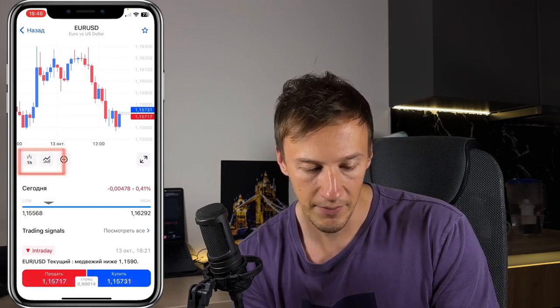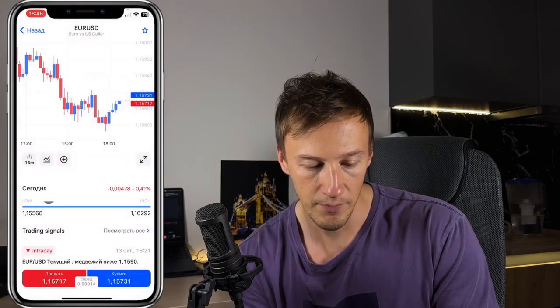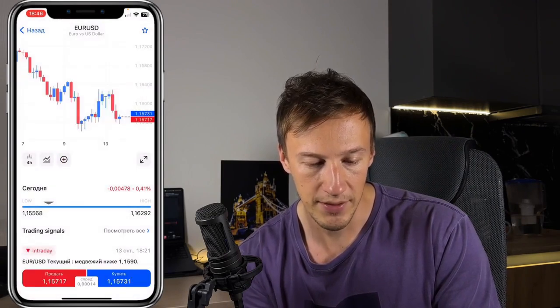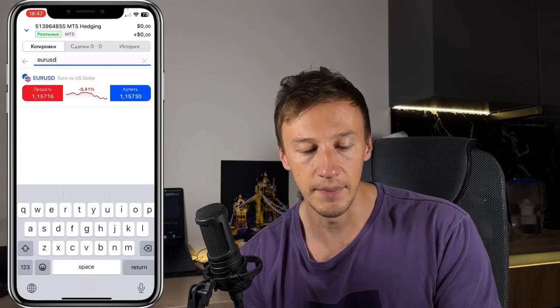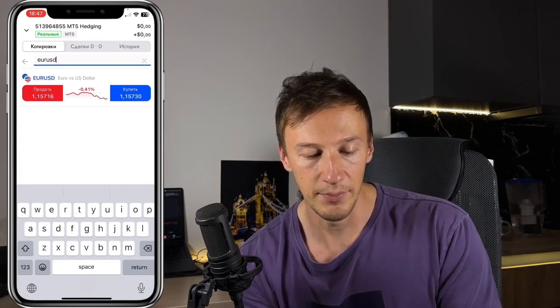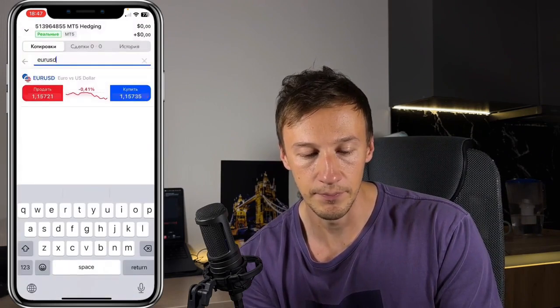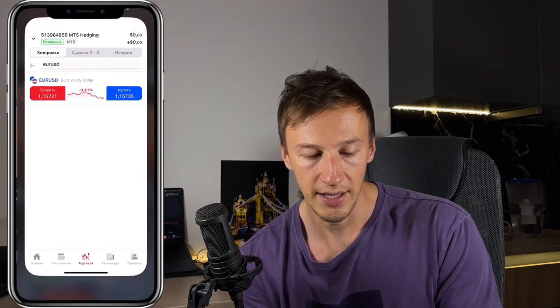Here on the left we have the time frame options. For example, 5 minutes, 1 hour, 4 hours. Honestly, I don't find it very convenient. That's why I don't use this terminal for trading. I immediately switch over and open the MT5 trading terminal. Let me show you what it looks like.